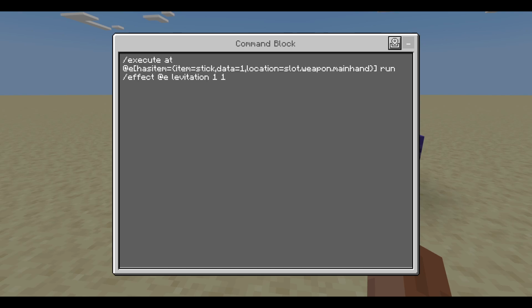If we just run through this one by one, we'll be able to figure out how this works. The first command is saying execute, which is basically telling it that it is going to run the following command, which is effect, once the requirements have been met. So execute at, that's basically the mob or the player or whatever. Execute at, I put entities, because that's what @e is. And then this is the part that actually gets into it.